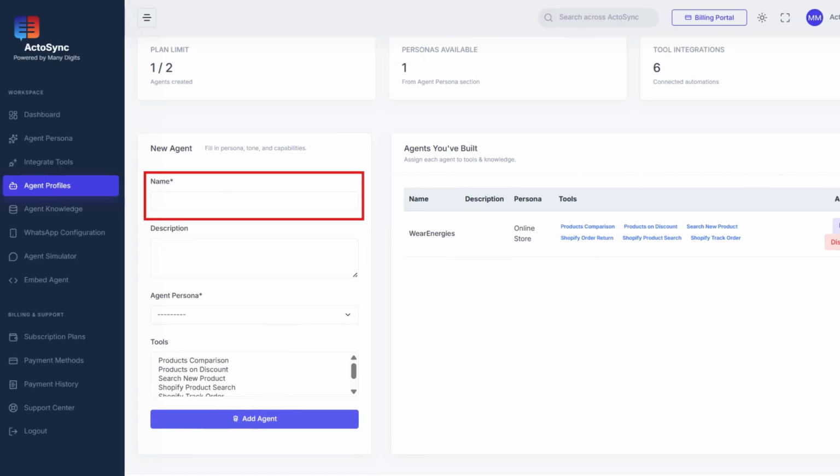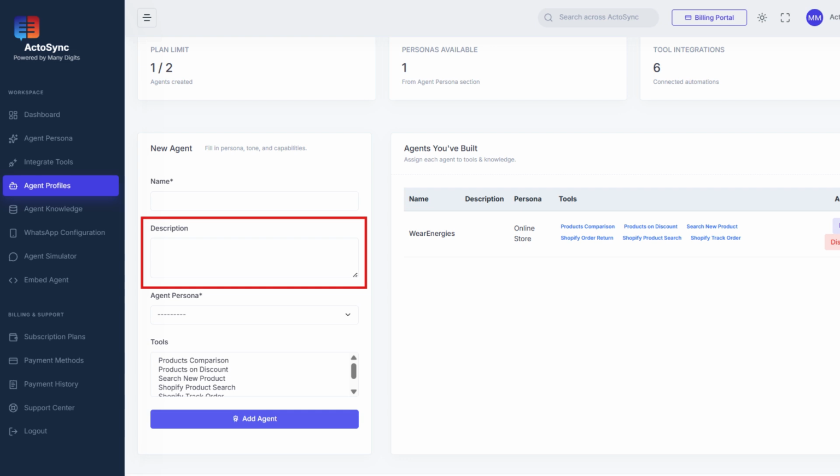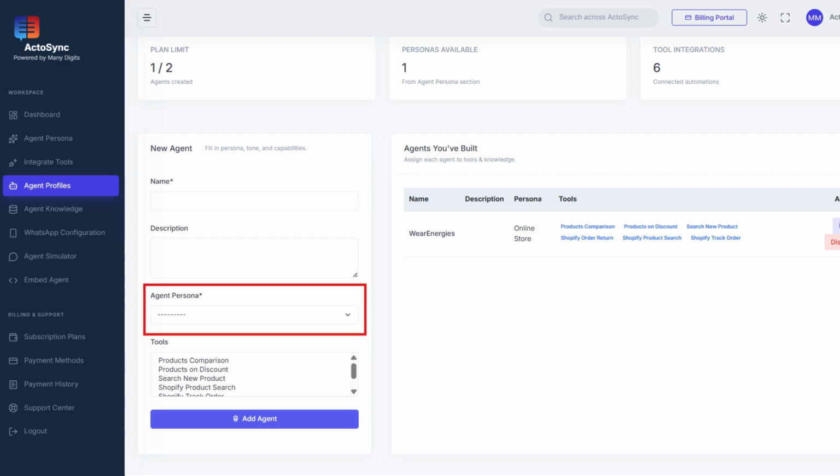To create a new agent, click the Create Agent button. First, enter the agent name. Next, add a short agent description to explain the purpose of the agent. Then, select the appropriate persona for the agent. The persona defines how the AI agent behaves, responds, and interacts with users.